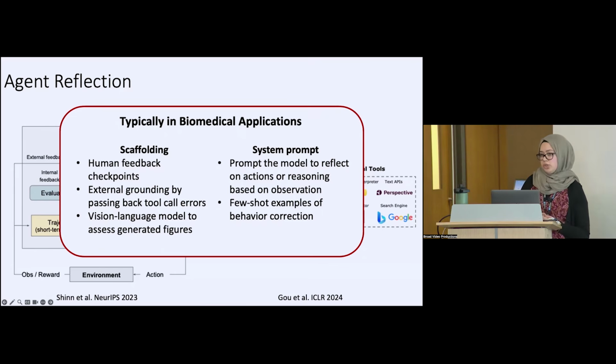And then you can also encourage it in the system prompt by instructing the model to revise its reasoning or showing few-shot examples of the model correcting itself.